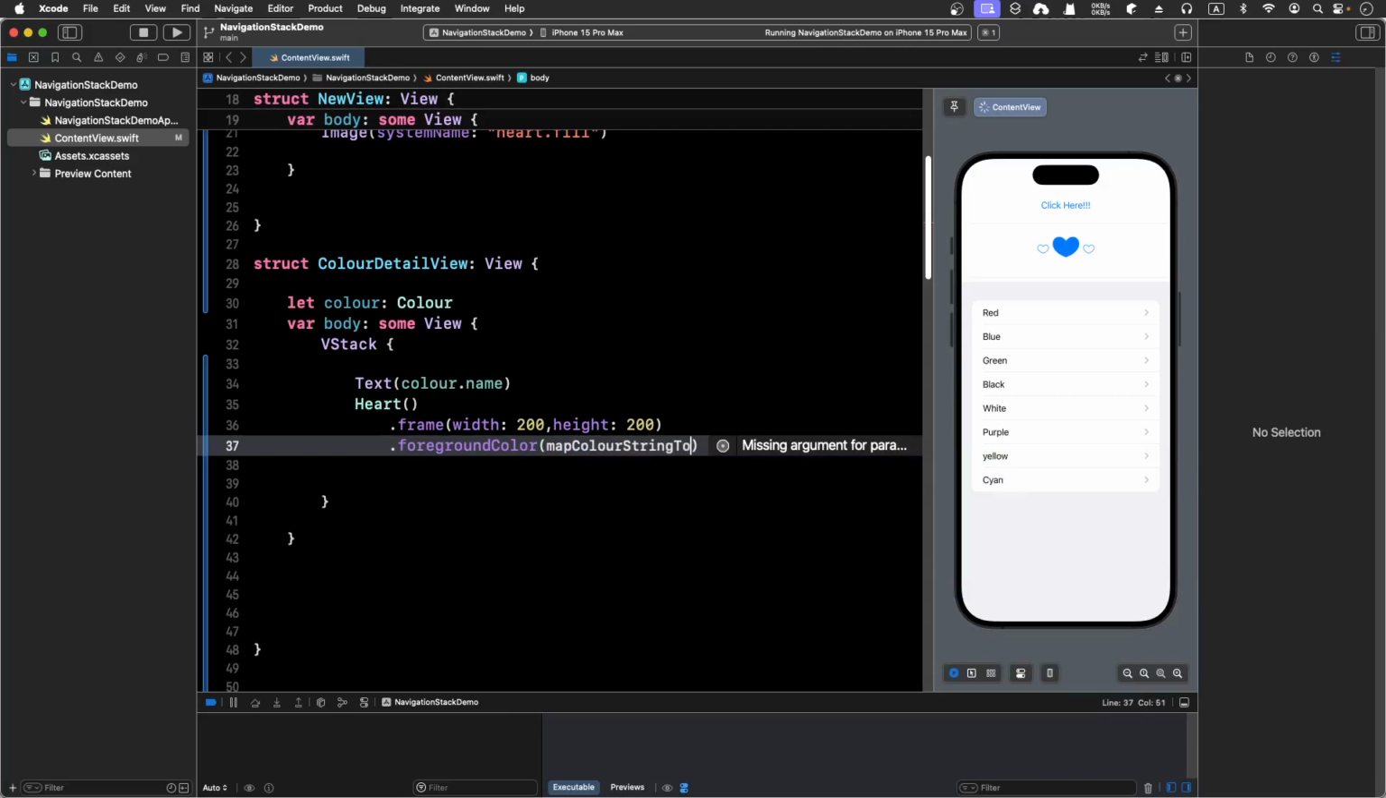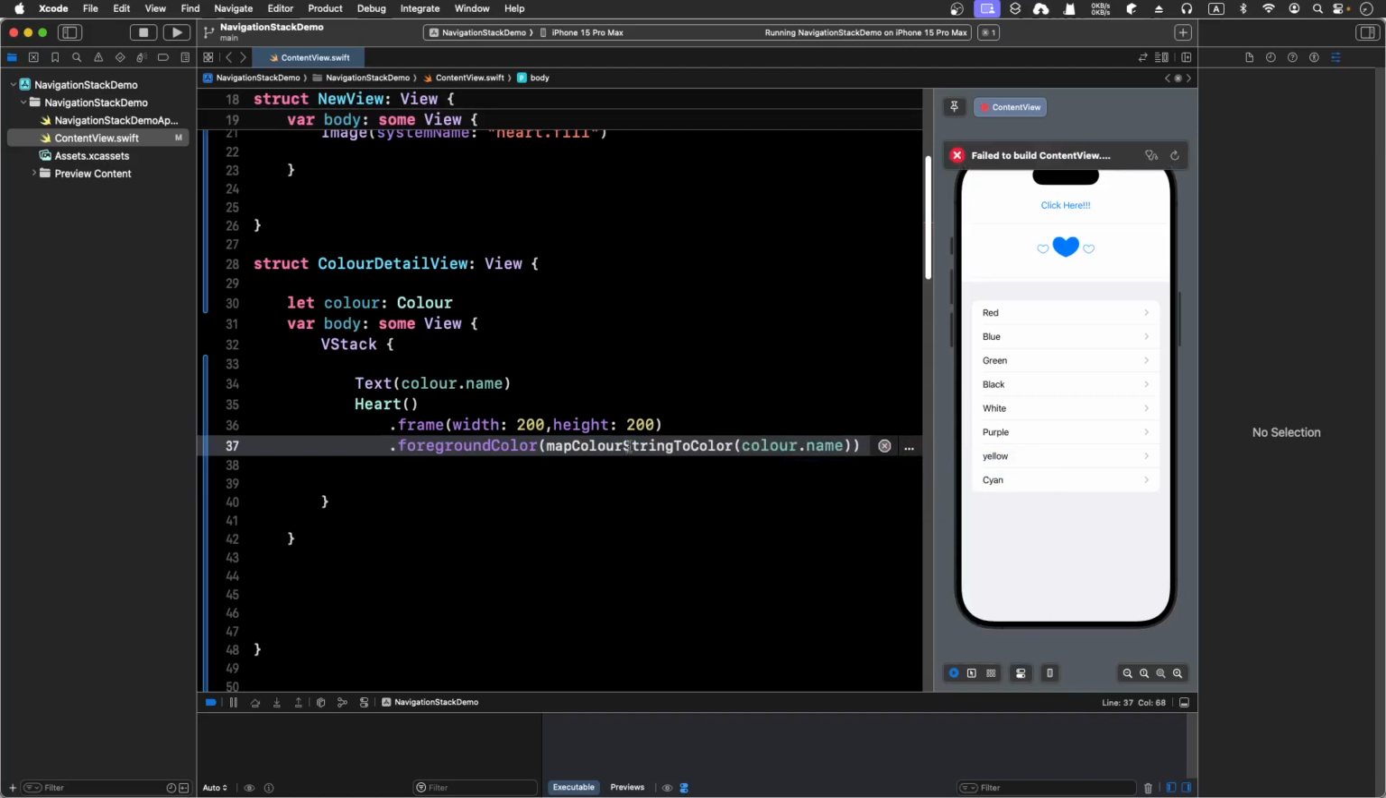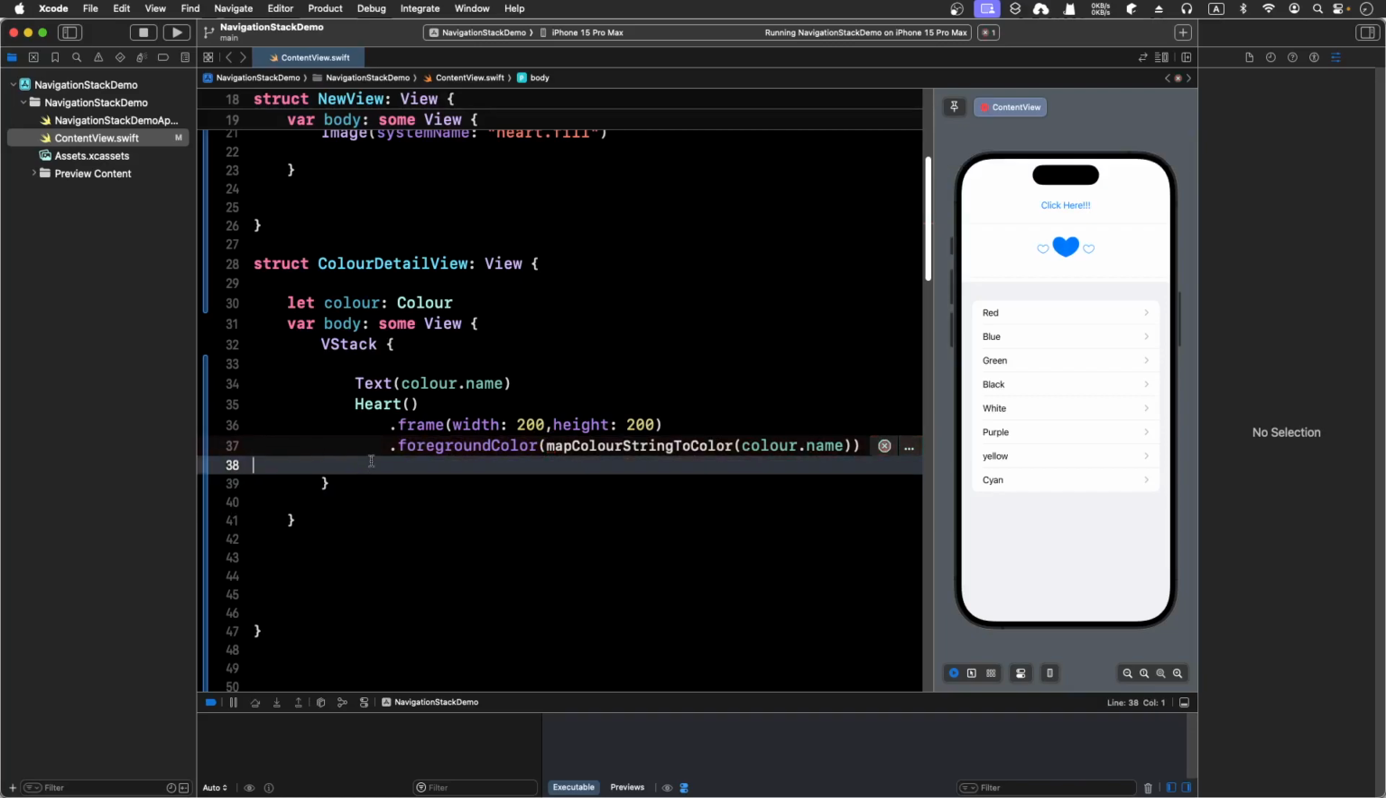to actual color, because it requires an optional color. So right now, let's just say I just want to access color.name, and right now I haven't written that function yet. So yeah, let's write this function. I think maybe just here, right?